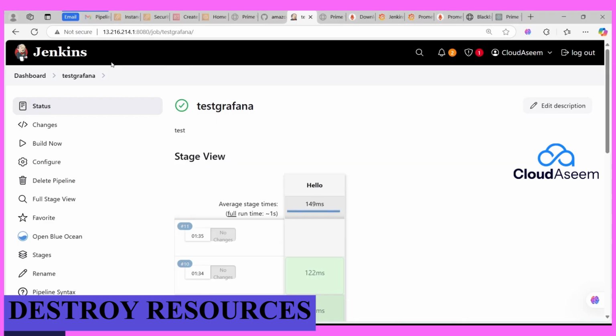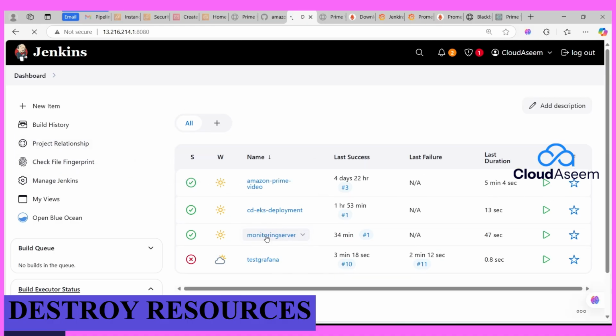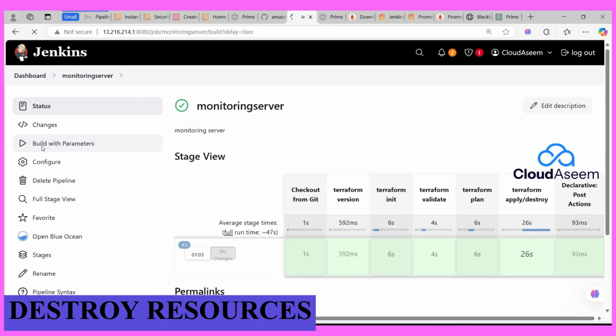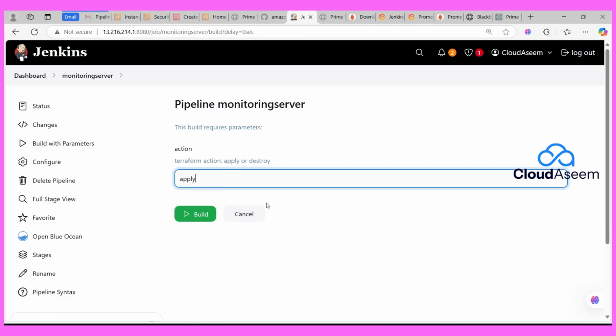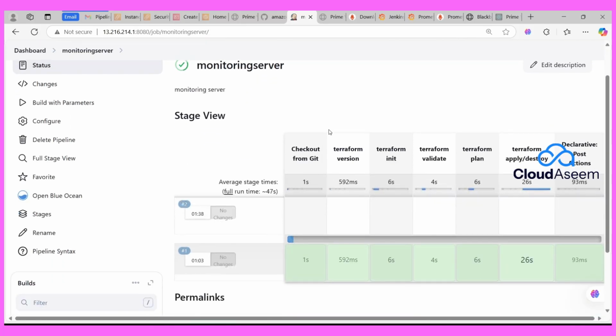Simply, I'm going back into the Jenkins server. I'm going to go for the monitoring server. Then I'm going to click on this build parameter. Here, instead of apply, I'm going to give it as destroy. Now I'm going to give it the step destroy. So what will happen is it will start destroying the resources that we have created on our AWS account.